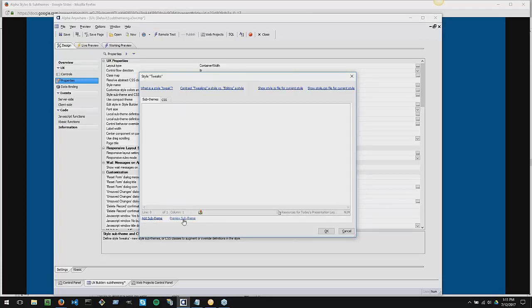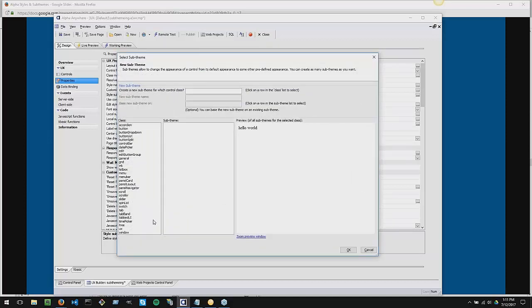So if you wanted to add a new subtheme for, say, a button, you could edit the style sheet directly using the Web Style Builder, or you could come in here to the UX and add a subtheme here, which is what we're going to do. I'm going to demonstrate this right now.